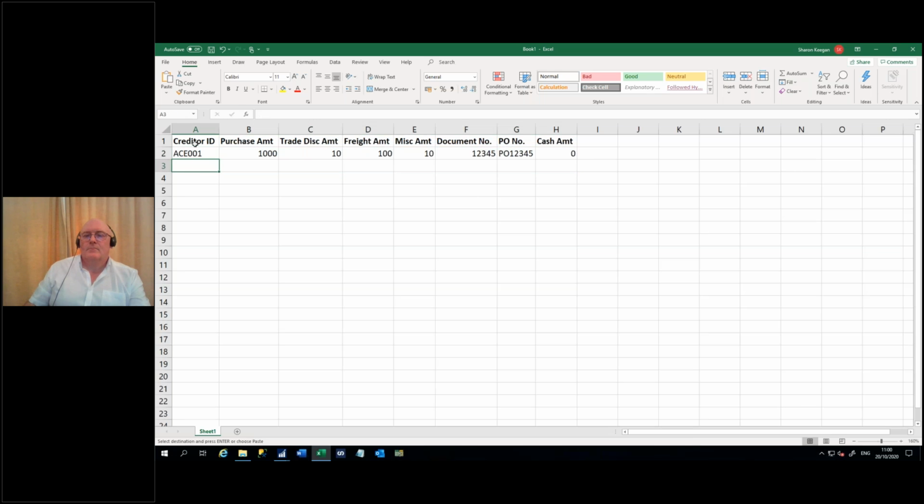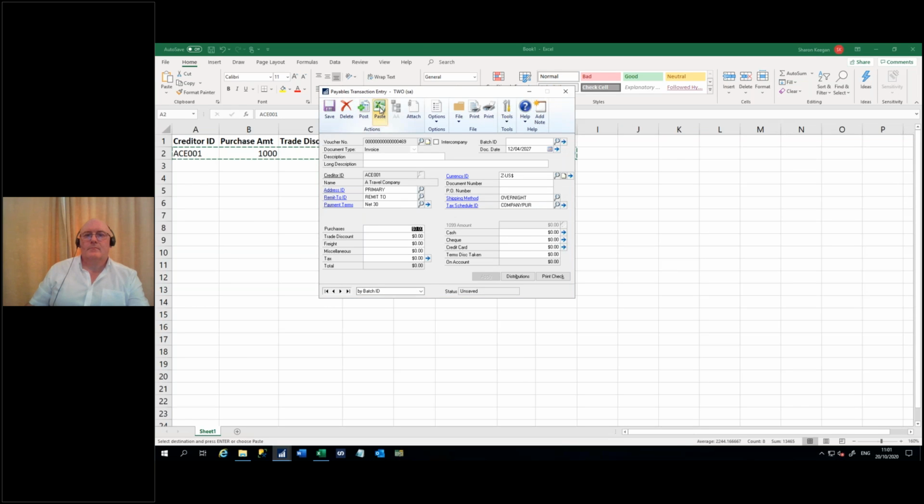So what fields will it bring in? Creditor ID, because it's matching to the creditor. The purchase amount, it's mainly the amounts of money. And I suppose that's why I said I was excited about it, but then I was not as excited about it. So it'll bring in the document number, the PO number, and any of the money information. So let's try that. If I copy that, and I jump back in here to my payables transaction, and I hit the paste button, it fills in my document number, my PO number, my purchase amount, trade discount, and so on.